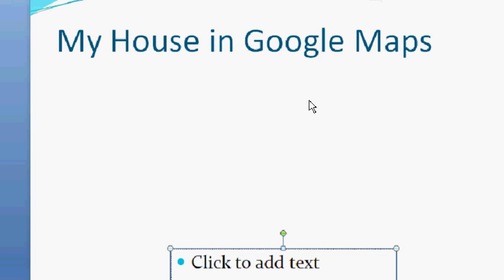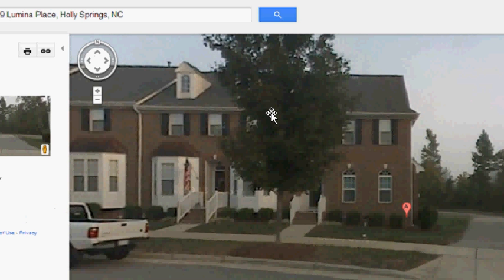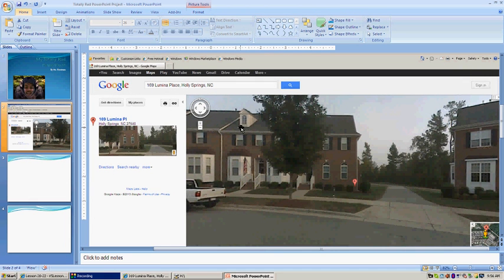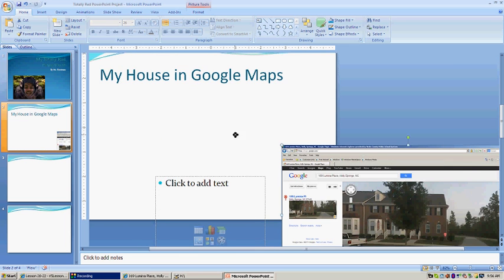Okay. And what you want to do is you want to right-click, and you want to select Paste. Whoa, that's way too big. Look how big that is. That image is very big. So what you want to do is you want to resize it, and you want to resize it by dragging on the corner. Click and drag on the corner. Like this.